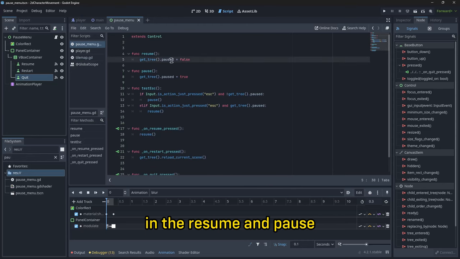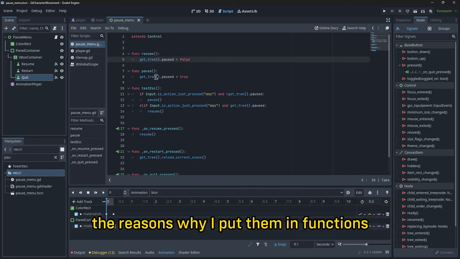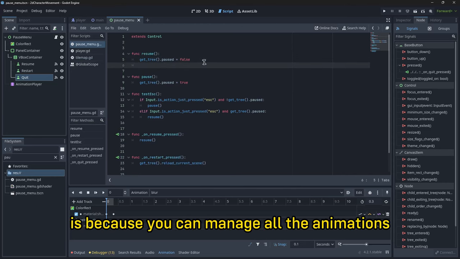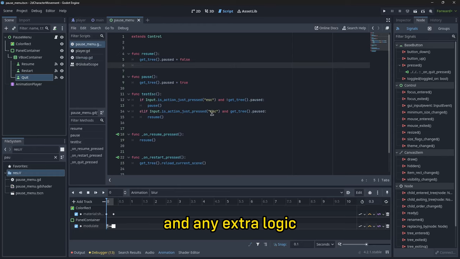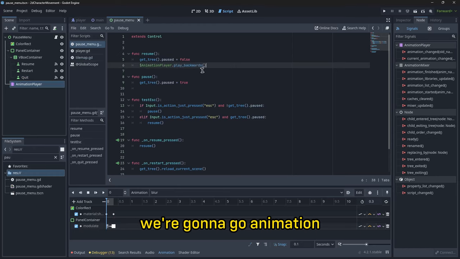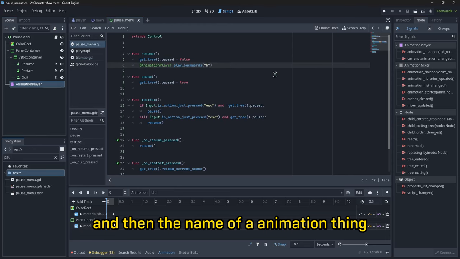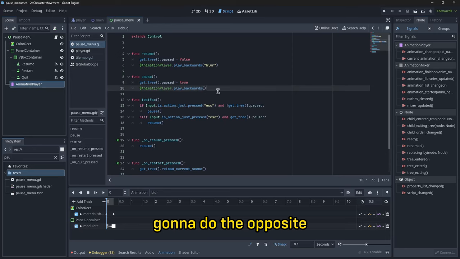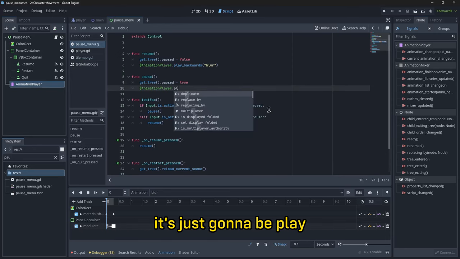In resume and pause, the reason why I put them in functions, even though they're just one line, is because you can manage all the animations and any extra logic quite easily in just this simple function. We're going to go animation player.play_backwards and then the name of our animation. And in pause, we're going to do the opposite. So it's not going to be play_backwards, it's just going to be play.